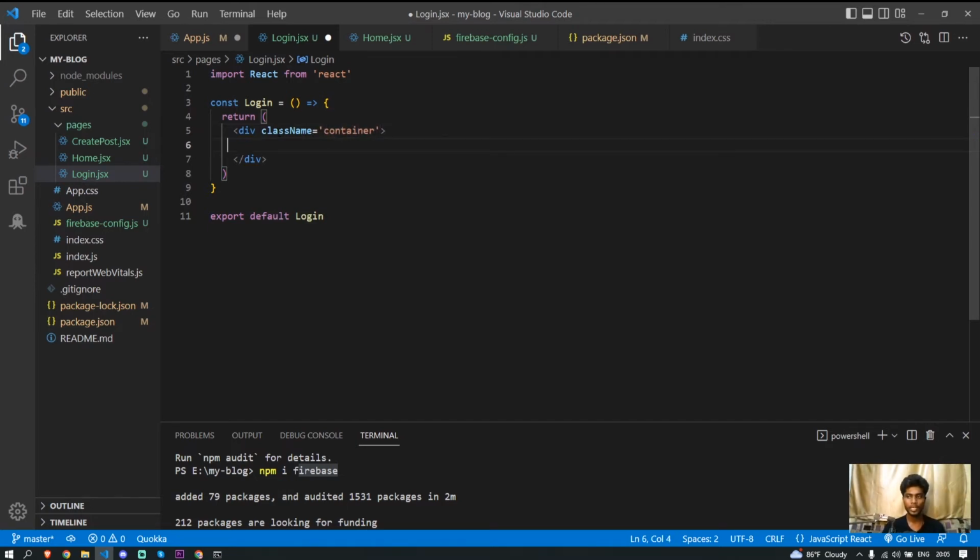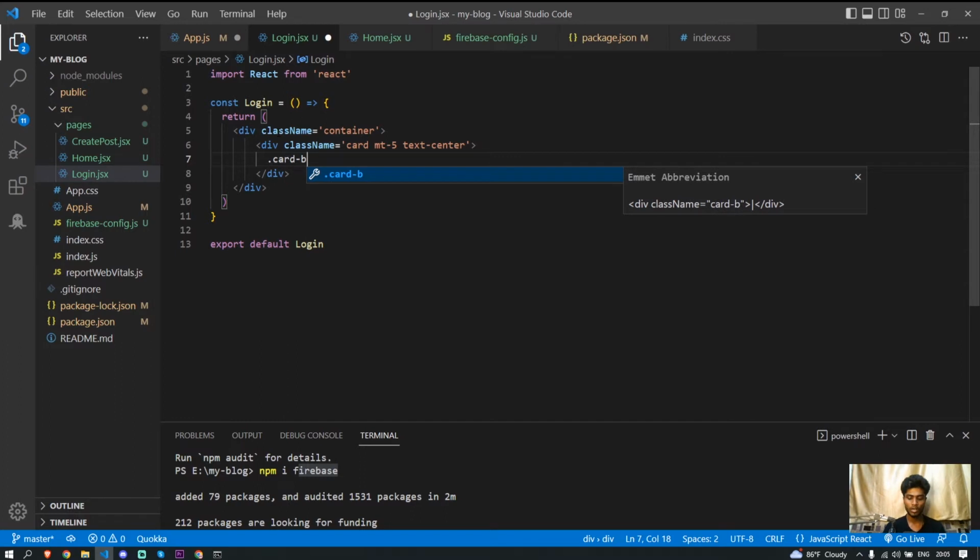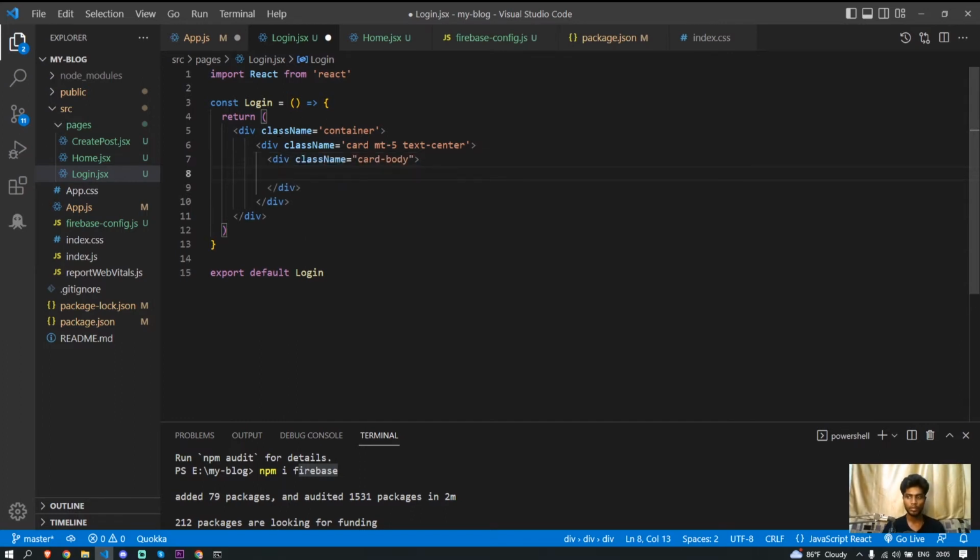Inside the container, I'm going to create a card. The class name is card, then margin top 5, also text align center. Then I want to create a card body. Inside the card body, a paragraph, and this class name should be display 6 to make the font nicer. Then margin top is 3.